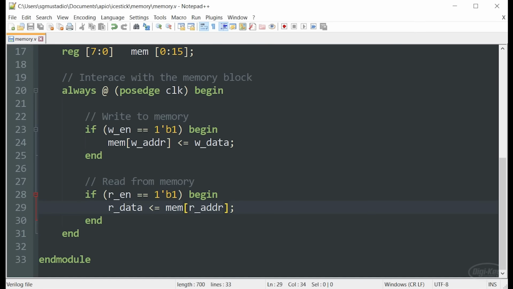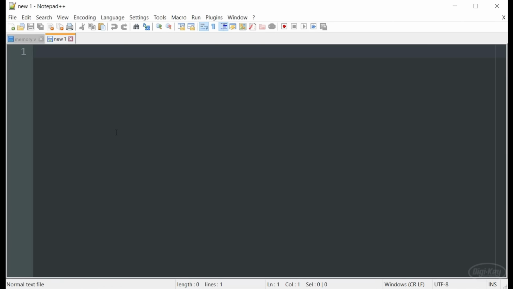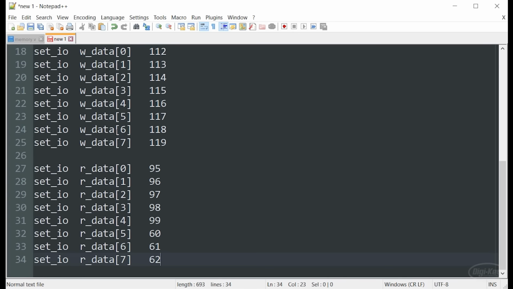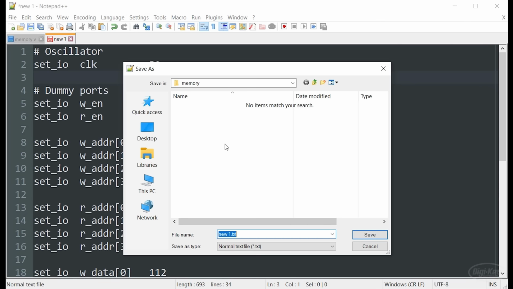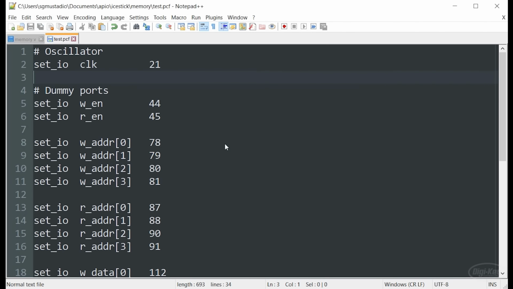Let's save this file, and I'm going to create a dummy physical constraint file. I just pasted in some ports that don't particularly matter. I'm not going to upload this design to my iStick. Instead, I just need to define some pins that actually exist so that I can run synthesis and place and route, because I want to check the utilization of my FPGA. I'm going to call this test.pcf.